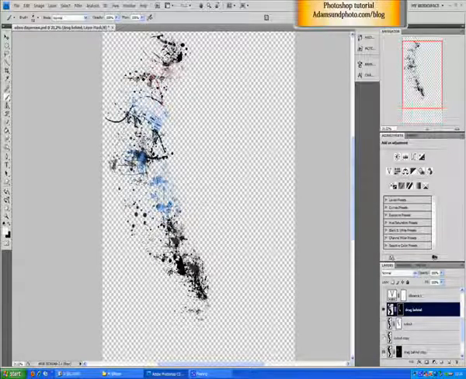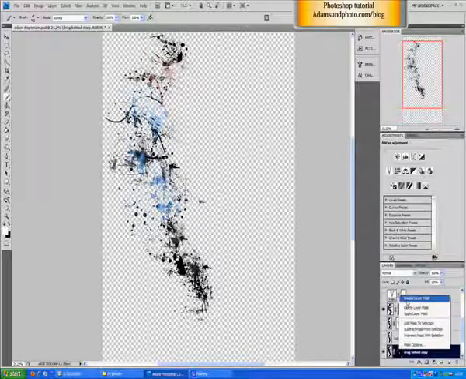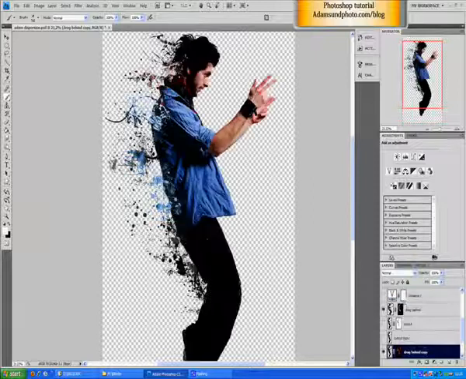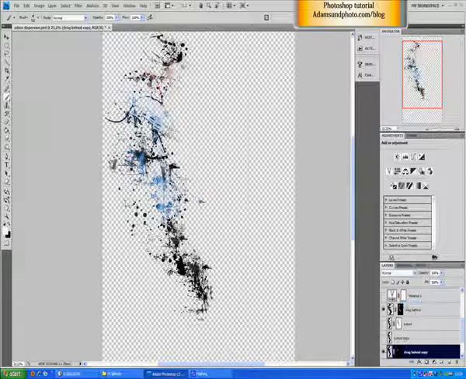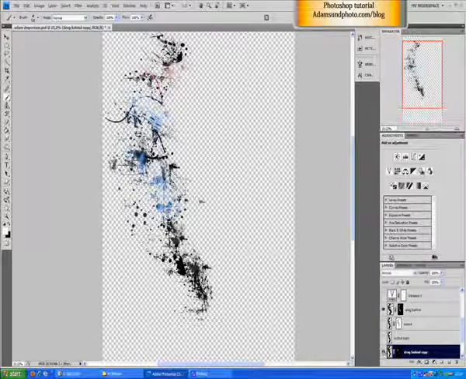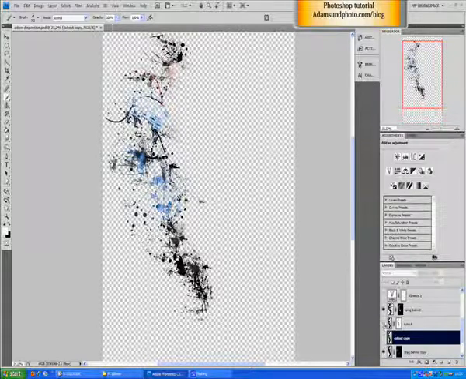Okay, and I did this with the darker version as well, as you can see here. The darker version of myself, to give it a bit more depth in the final image.